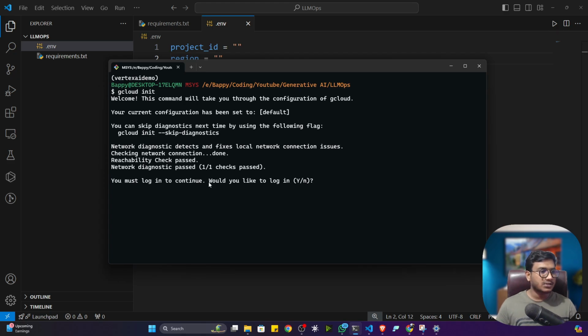If you're doing it for the first time, you will get this kind of window. You must log in to continue. Would you like to log in? I'll give yes.